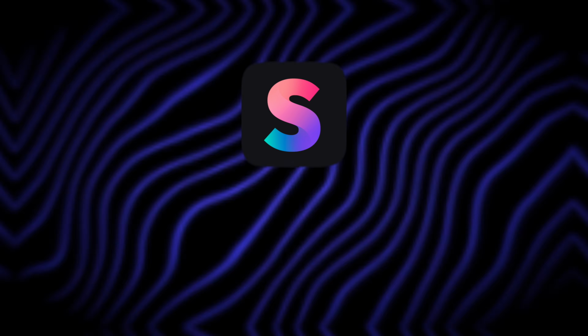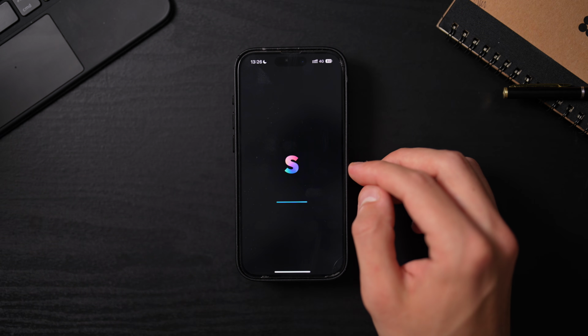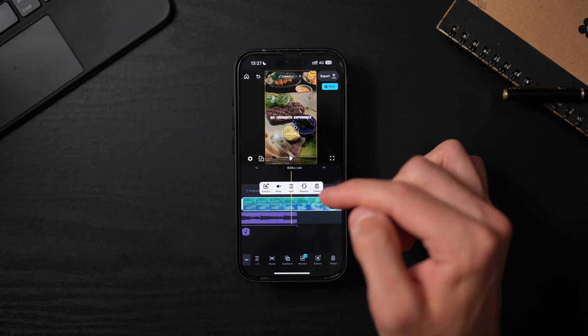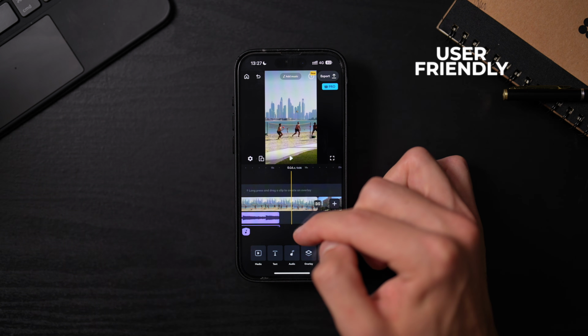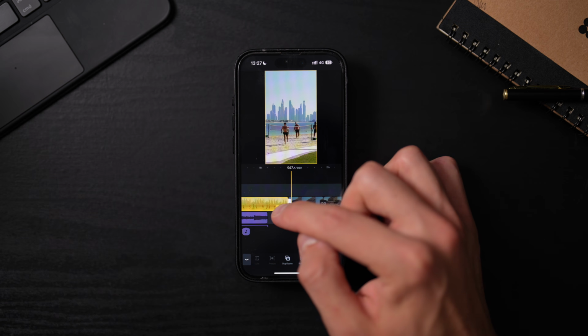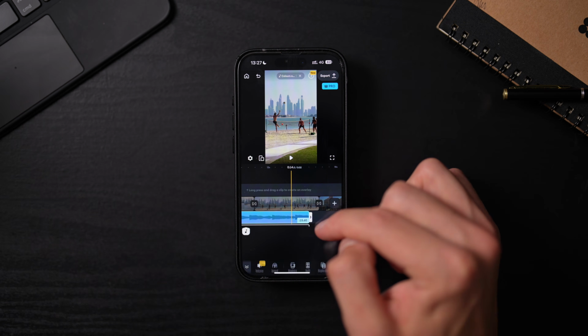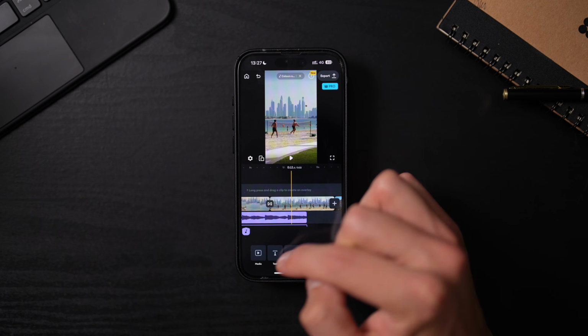Finally, let's talk about Splice. This app is all about simplicity and sleek design. And here's what you need to know. Let's start on a high note. Splice has a slick and user-friendly interface. If you're someone who values a clean, intuitive design in your editing software, Splice could be right up your alley.